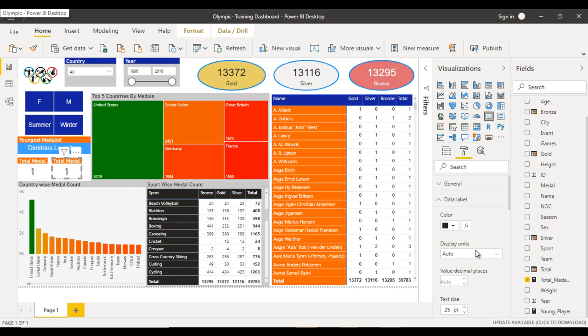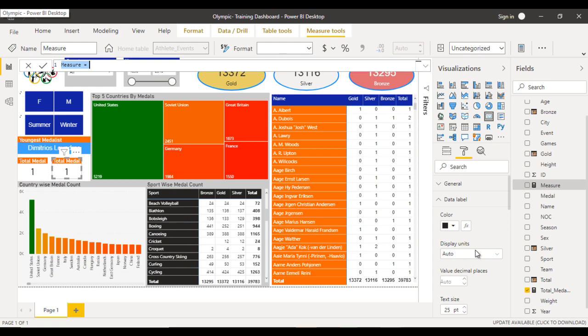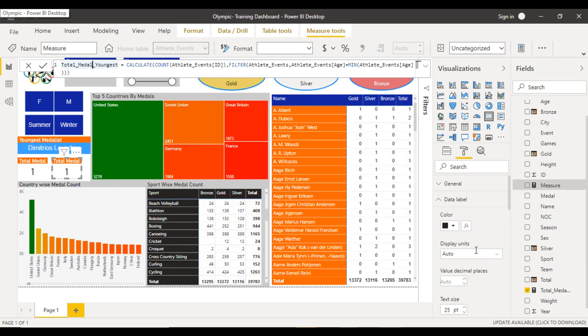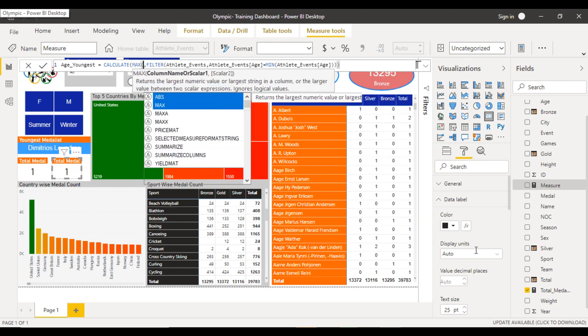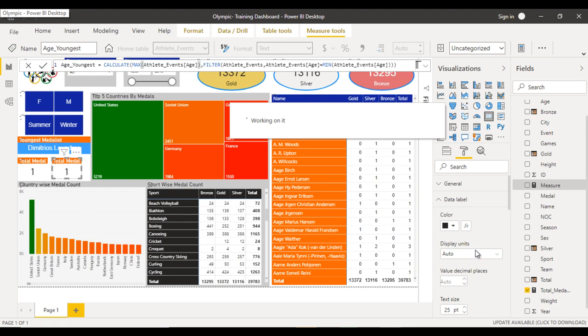So again we need to create one more measure. So first of all, go to the total medal for the youngest player. Let me copy this formula and add a new measure. Let me paste what we have copied, and here instead of the total medal it should be the age. Now everything will be the same except this count. Here we can use the MAX, then age, we can close the bracket and press enter. So here everything is perfect.